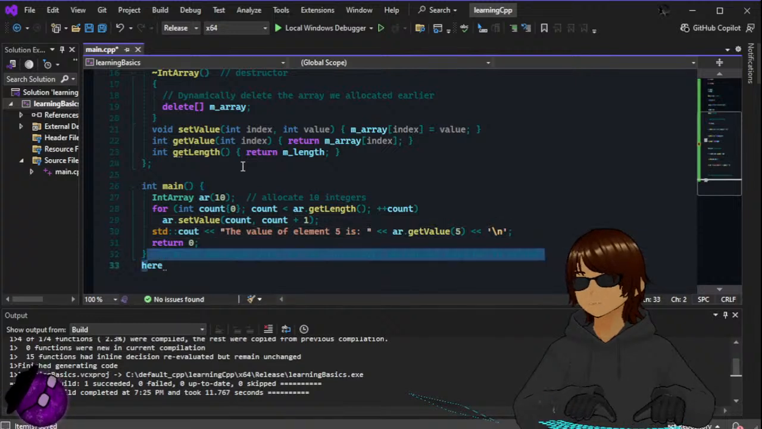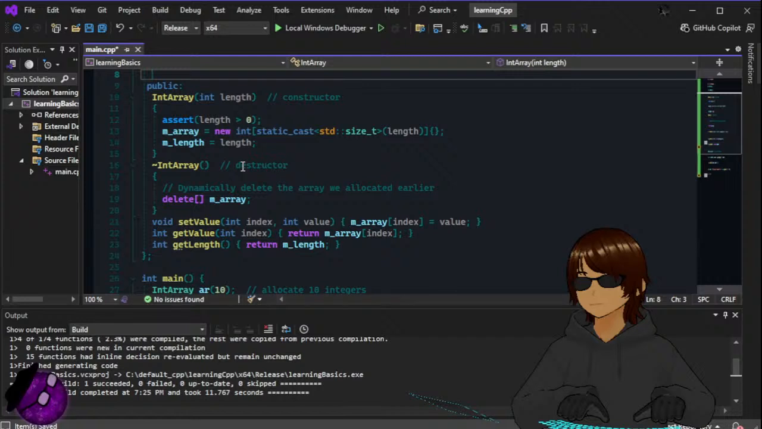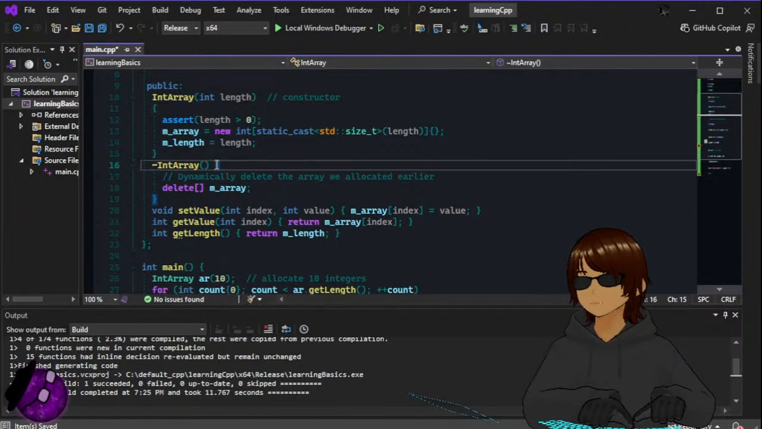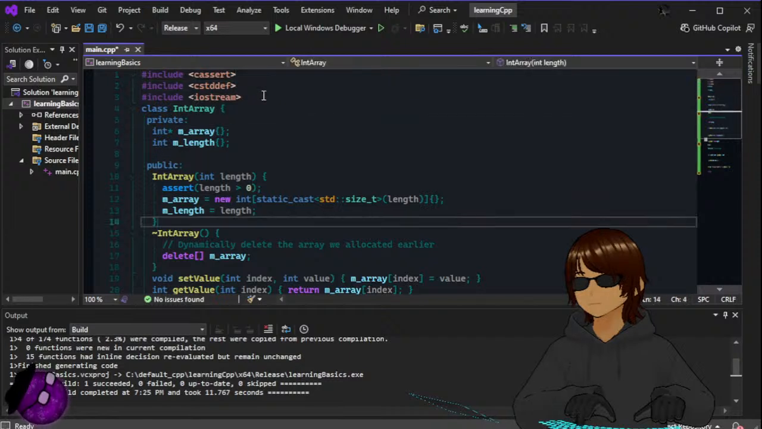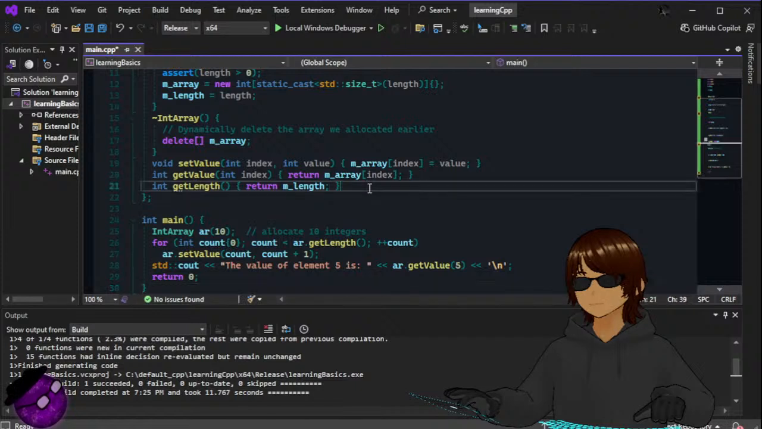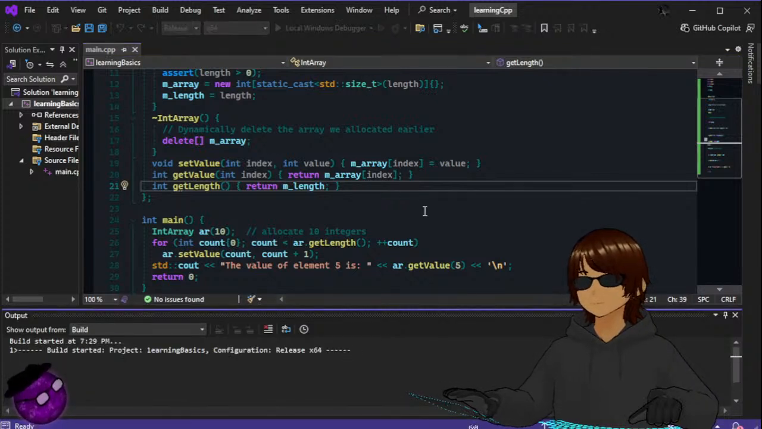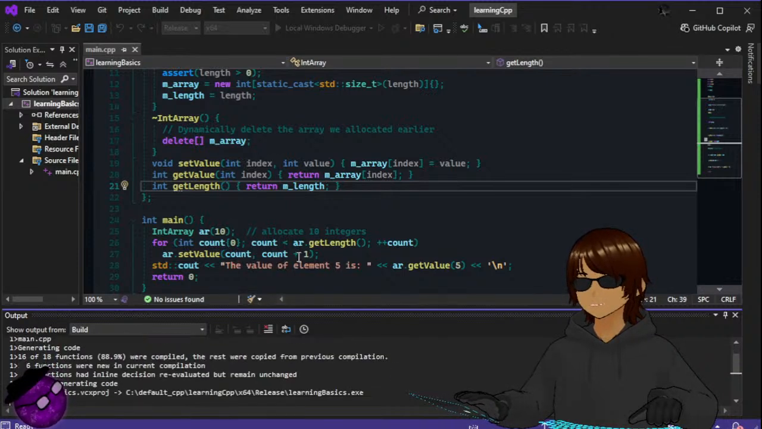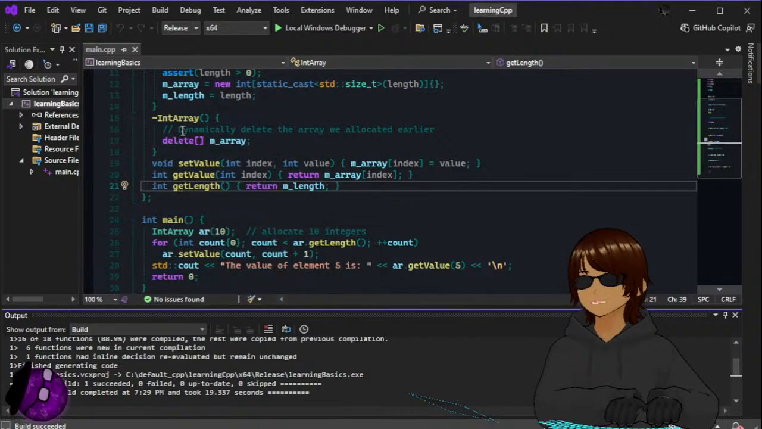Let's see. I don't think I need this, but anyways. So value of element 5 is array get value. So it's setting the value count plus 1. So at that index, it's setting the value of the index basically. Okay, value of element 5 is 6. Okay, it works.